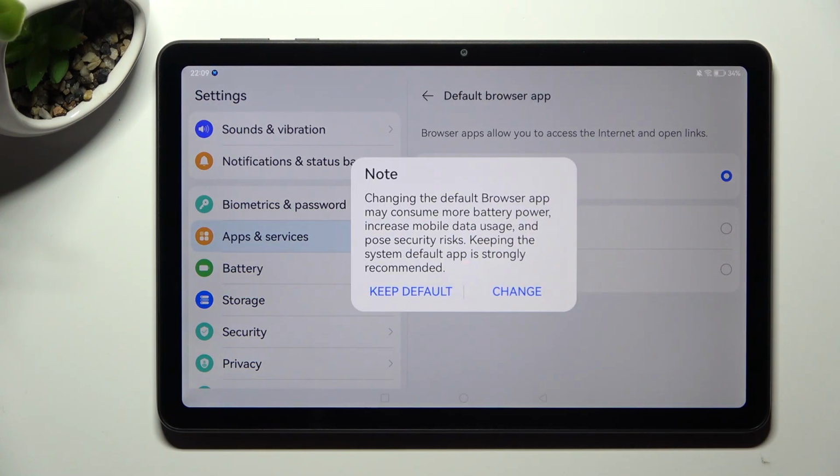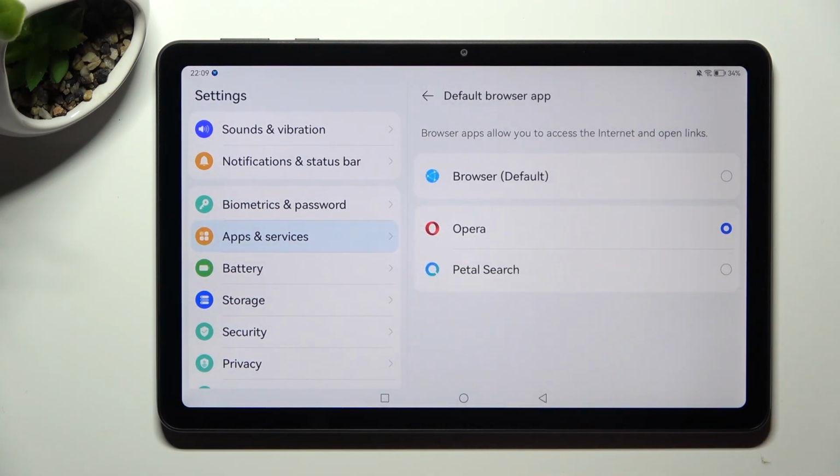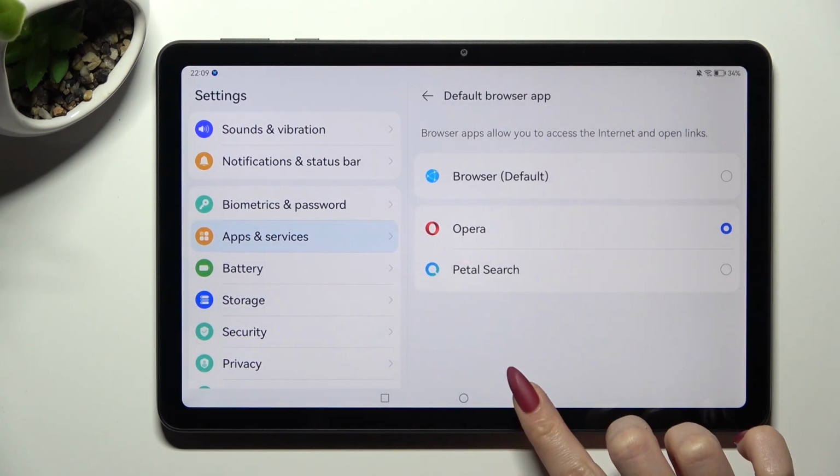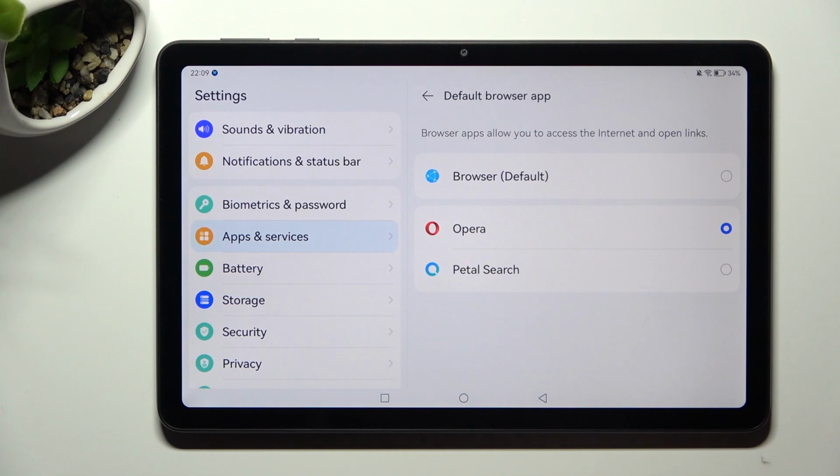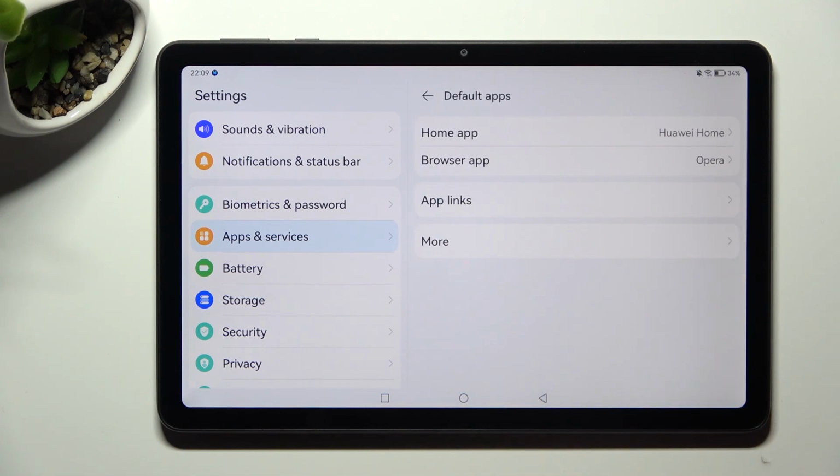Click on Change in the pop-up and lastly tap on Home button. As you can see when I do that, my default app has changed.